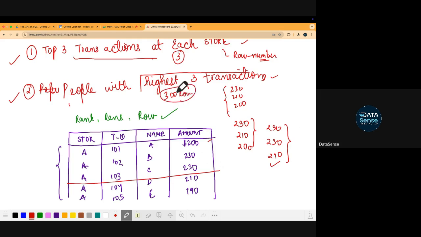Try to understand. This is the play around with English, and this is a very, very common question. It's not like I have made it complicated. It's very standard language which you will read in questions. Tell me people with highest three transactions. So what is the meaning of highest three? Ask yourself, do I need to return people or do I need to return transactions? Here, what did I need to return? Tell me in this question.